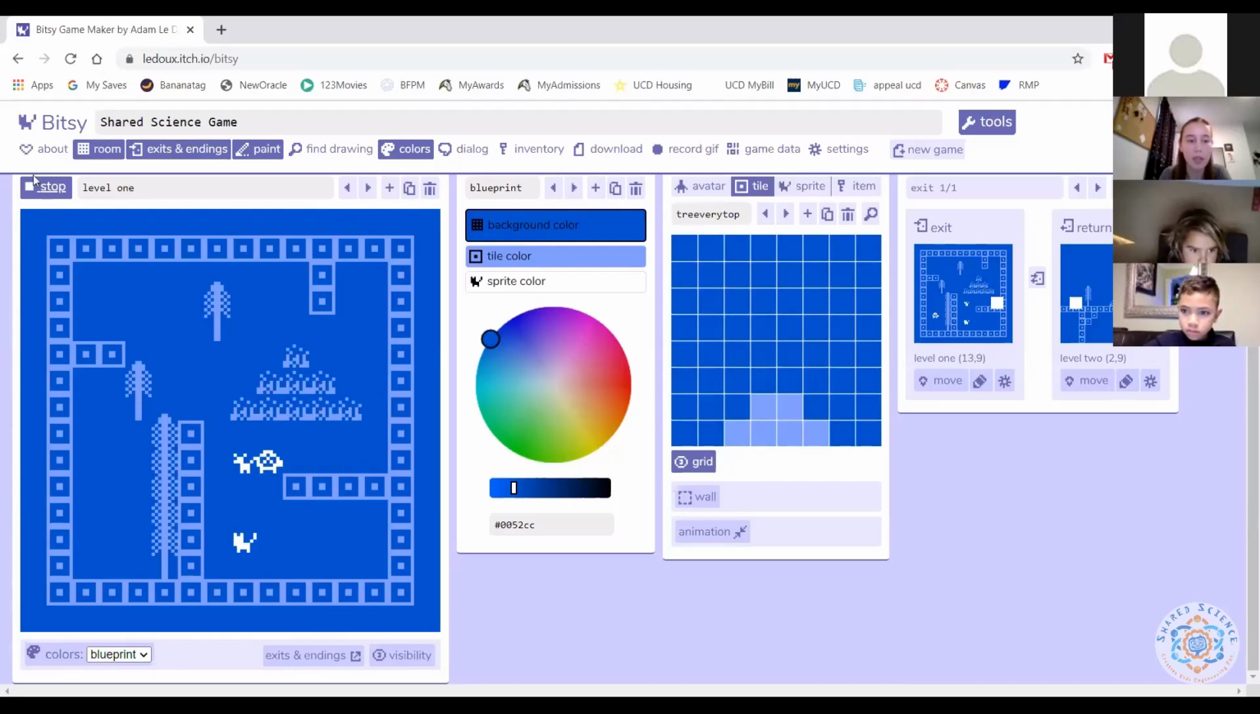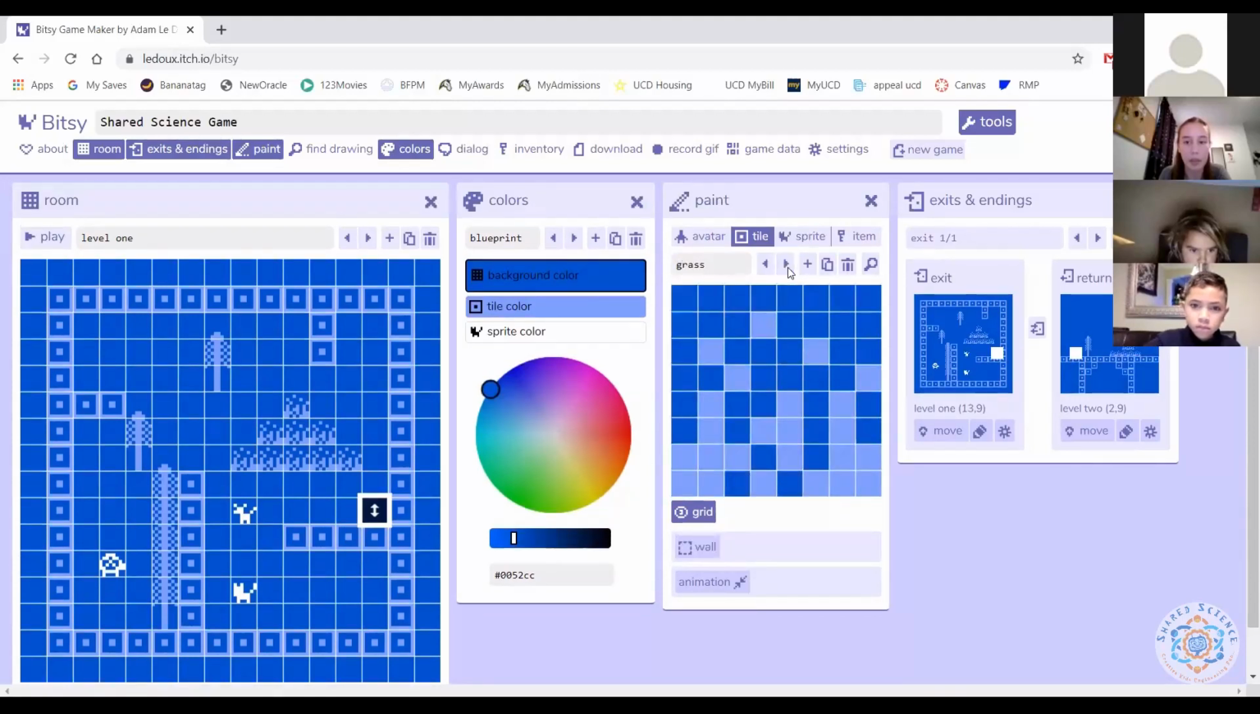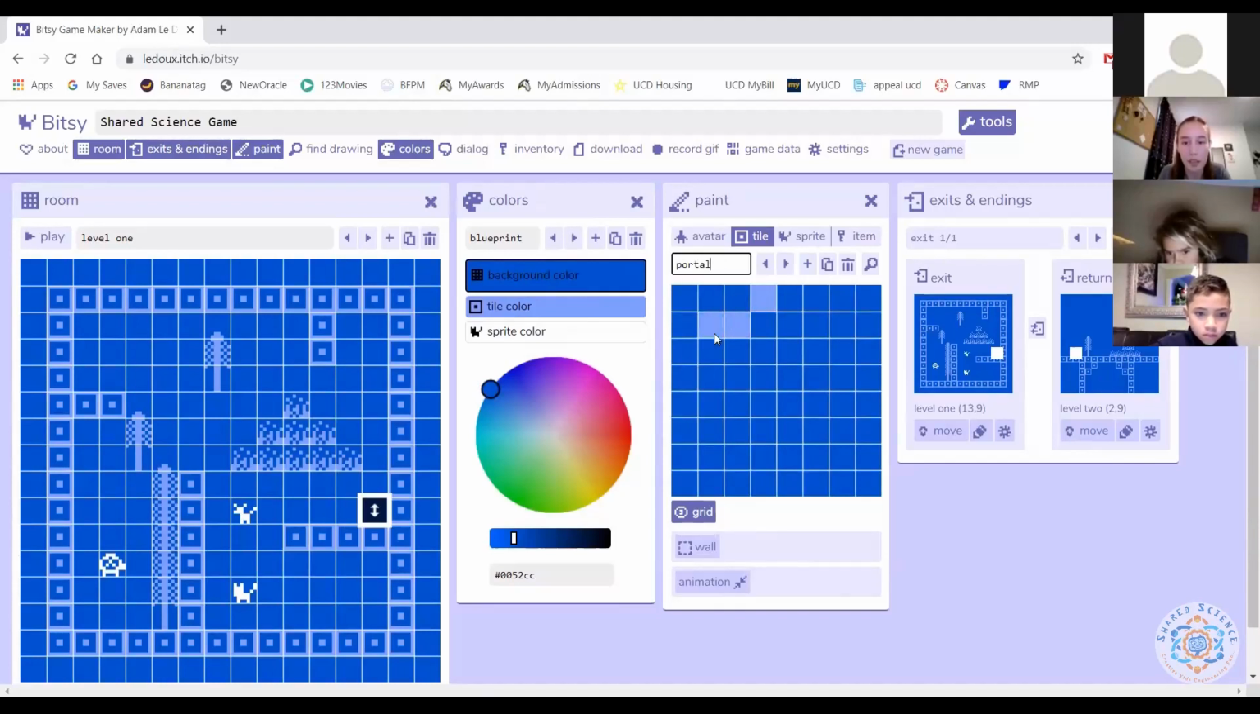Now, if you didn't want this to be a secret, there's a super easy way to fix that. We would just go here to our tiles. We're going to add a new one, and we're going to call it portal or door, up to you. I'm just going to design it as a little swirly type deal.